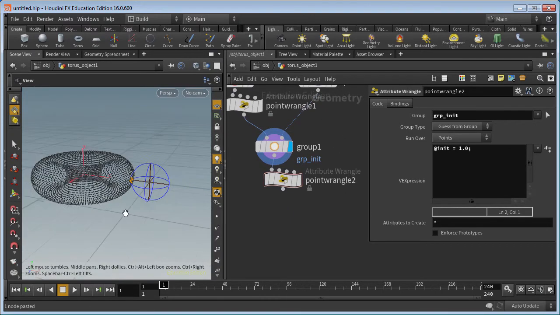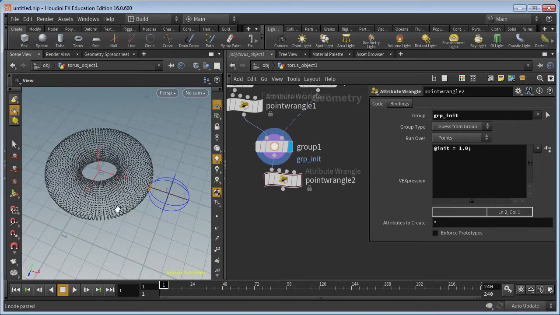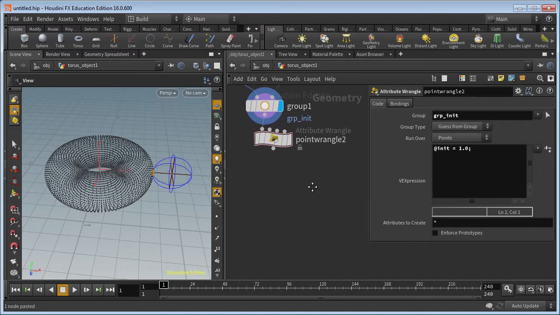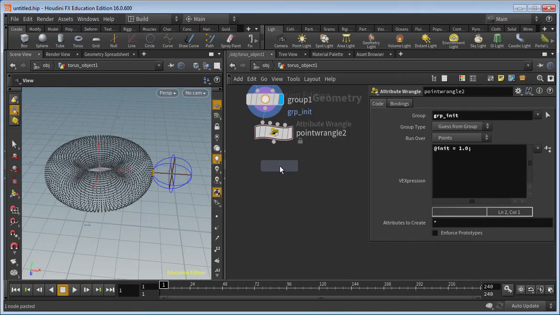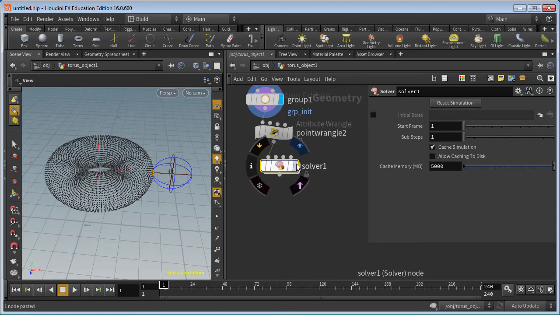So that's like the initial seeding of the sim done. I say sim, I suppose it's a sim. It's a SOP solver sim. Then what did we do? We said, yeah, put down a solver. So this is the thing that's going to do all the work for us.